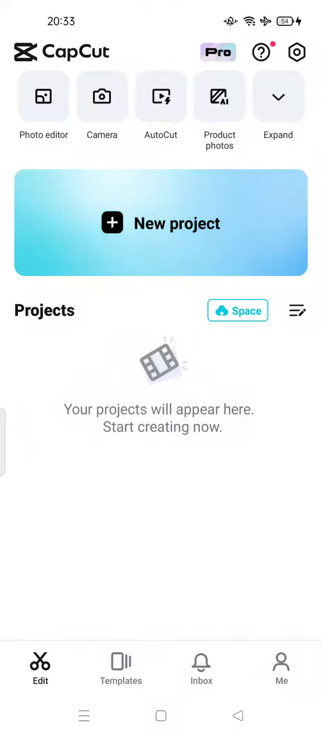Today I'm going to show you how to make rolling end credits or credit title in CapCut. Before we start, if you want to make some credit title, you can do it in a CapCut editor application.